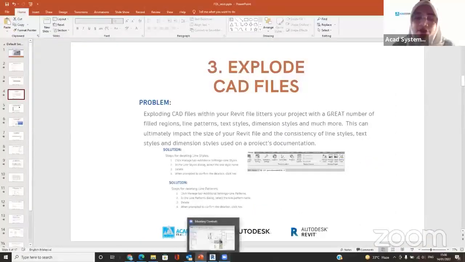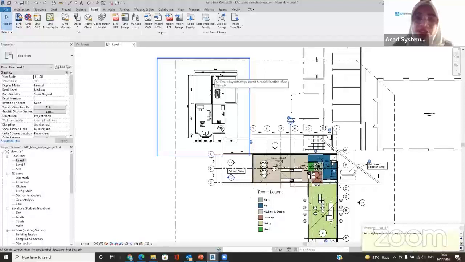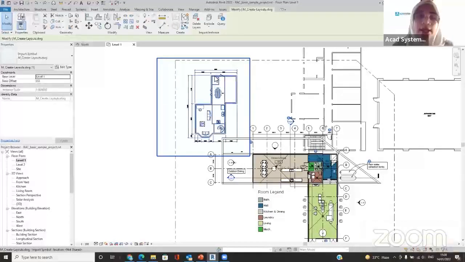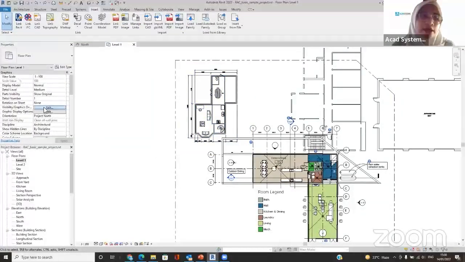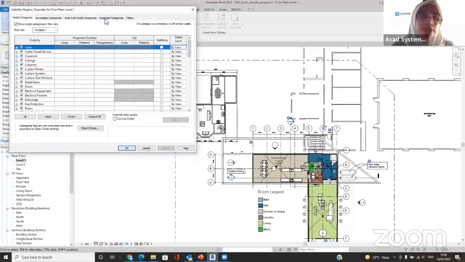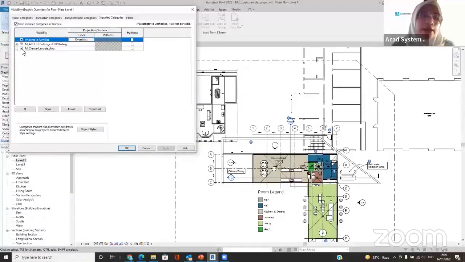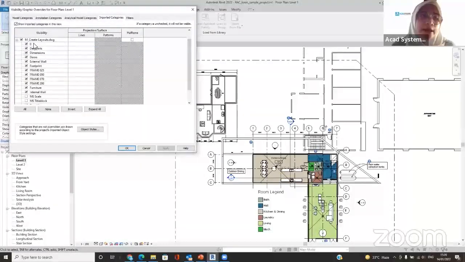exploding of the CAD file. Instead, if there is anything that you want to change inside this, if you want to hide any line inside this DWG file, what you can do is click on Visibility Graphics here, Edit, and then I can always go to the Imported Categories. I can expand them, and I can take off any layer that I don't want to use. So this allows you to better manage your CAD file here.